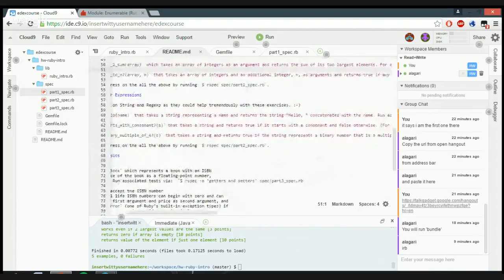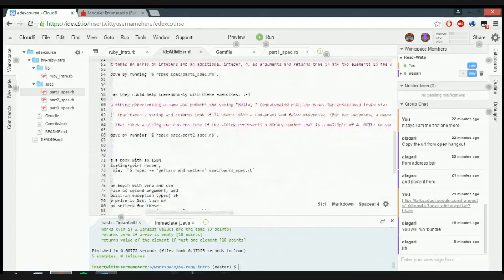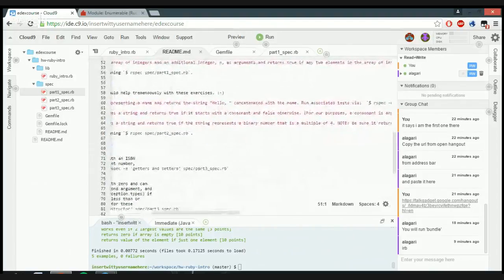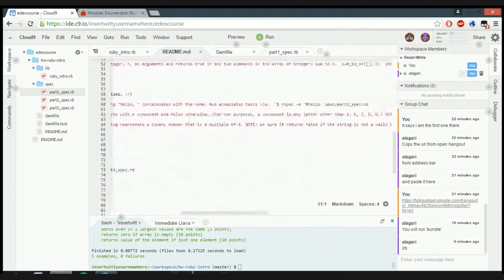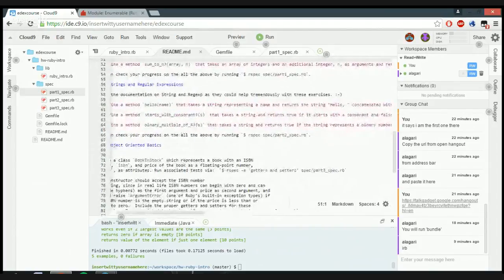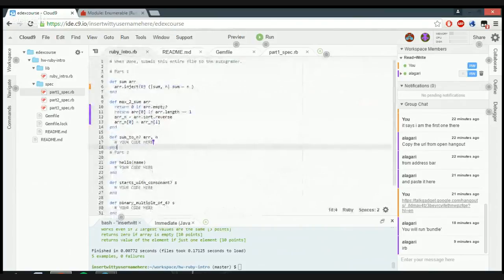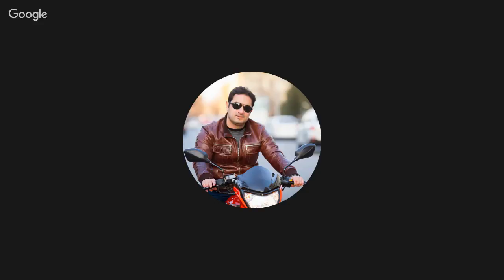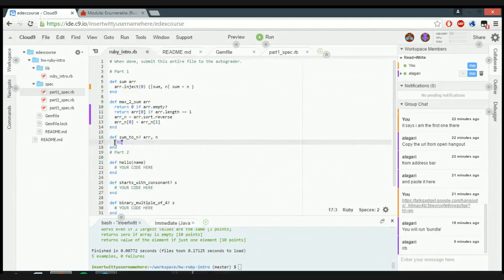Next one takes an array of integers and an additional integer n as arguments, and returns true if any two elements in the array of integers sum to n. Okay, so I should test all of them to see if they add to n. Making a nested for loop, probably.